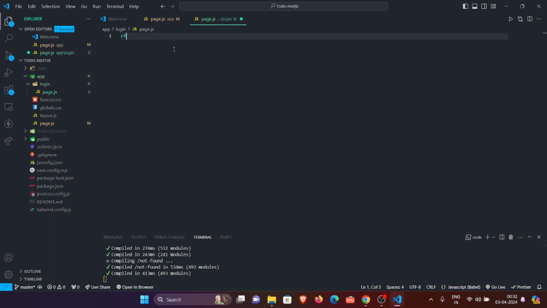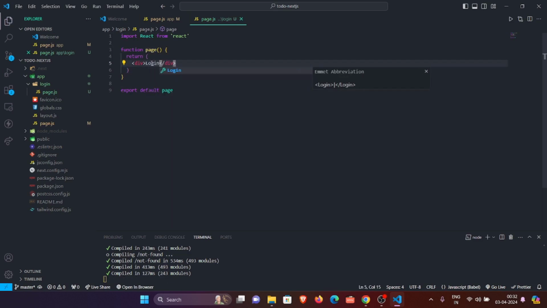So I'm gonna use a React functional component, and that is going to be basically a login. And now let's check it out. Now it should definitely work, right? And there we can see that's it. The login page has successfully loaded, right?